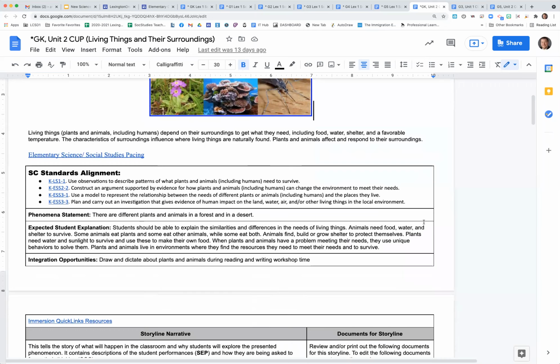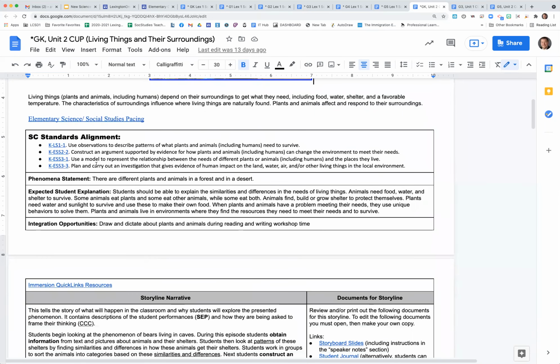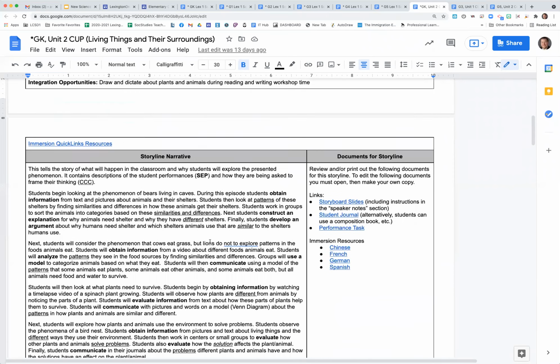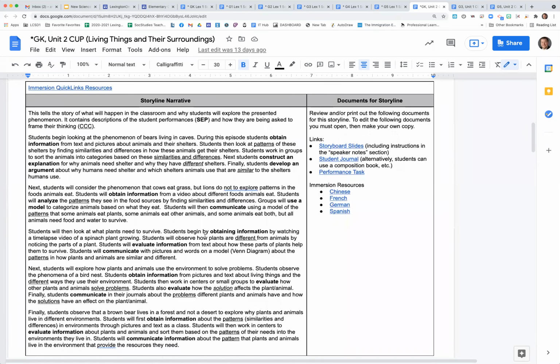You'll see the South Carolina standards alignment. There's a phenomena statement. This is a statement that basically is explaining that there is this phenomena. For example, different plants and animals in a forest and a desert are going to respond differently, right? And that depends on the area that they are living in and other factors as well. You're going to see when you roll down a little bit more, you'll see a narrative of a storyline. This is basically just a high level overview of what the students are going to be doing and experiencing during this unit. You'll also see some documents for this storyline.